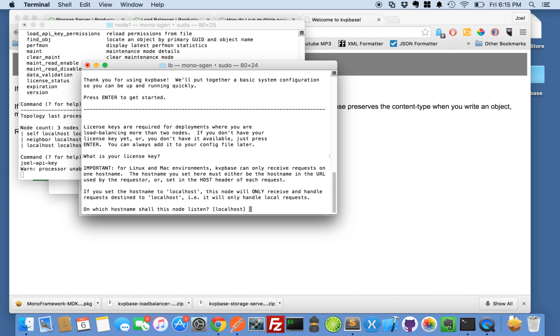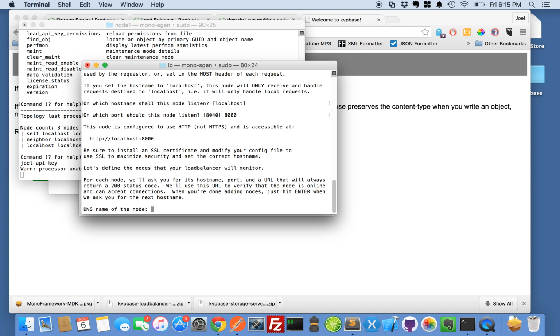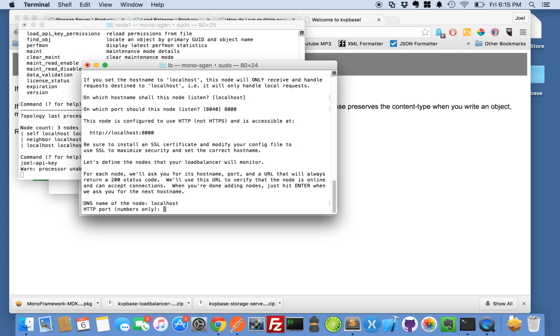So we're going to skip that. We're going to listen on localhost. We're going to listen on port 8000. Remember, nodes 1 through 3 are listening on 8001 through 8003. The DNS name, now we're actually defining the nodes that the load balancer will be sitting in front of. The DNS name for these, we can really set it to whatever we want to. We're going to have a loopback URL, so let's just go ahead and keep these as localhost.